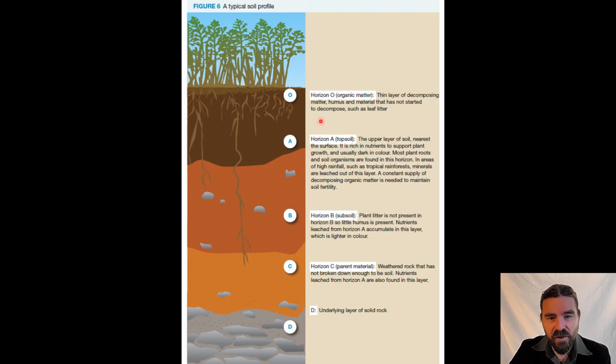So they're called horizons. Horizon O is the organic matter. That's right at the top. That's that thin little layer there of decomposing stuff, right? So if plants grow and then die, they start decomposing, i.e. turning back into dirt. That's at that top level there, Horizon O. Horizon A below it, that's topsoil. This is where most of the nutrients are. This is the most important bit for farming. Then you've got Horizon B, the subsoil.